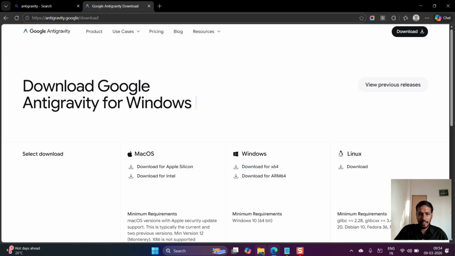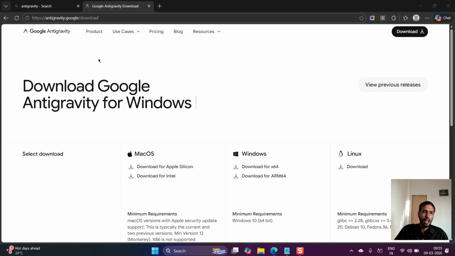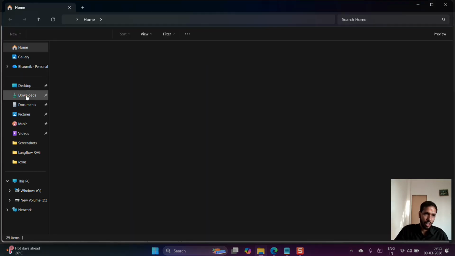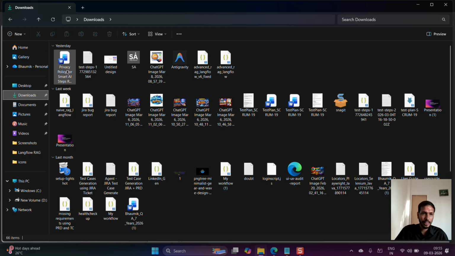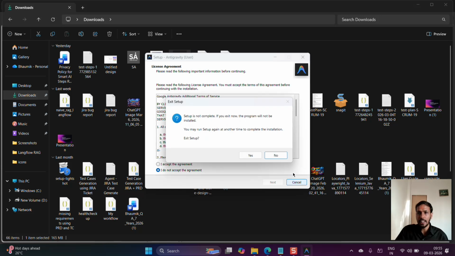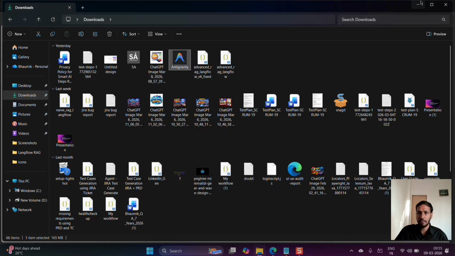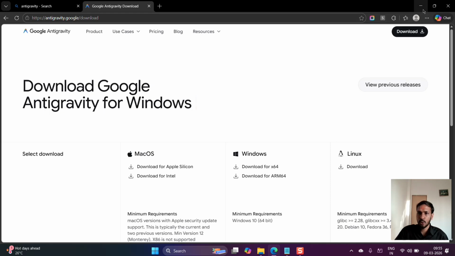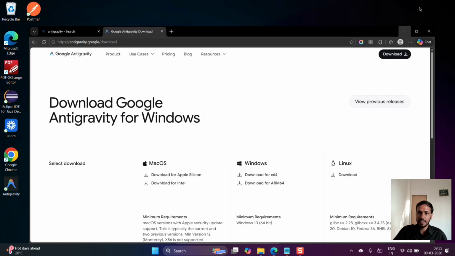After downloading the exe file, I will show you. I already downloaded Anti-Gravity yesterday. This is my Anti-Gravity exe. Simply double click on that and install it on your PC. I have already installed it on my PC, so I haven't installed it again. And it is a Google product, so it's very easy to use and very handy.